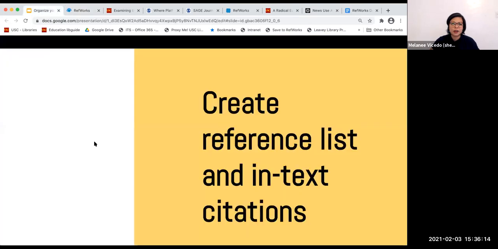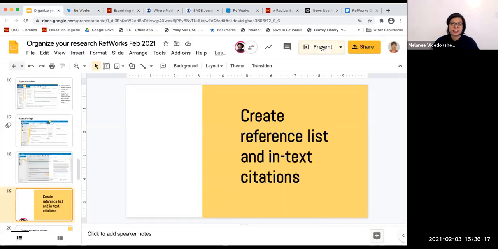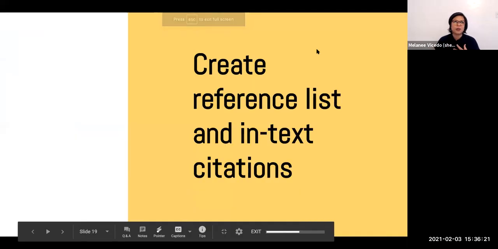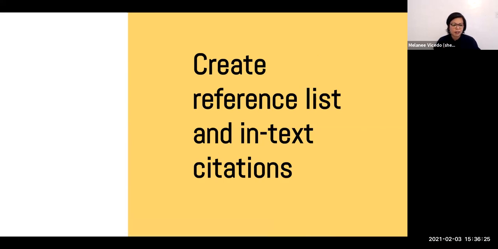now I'm going to go into creating citations. And this is one of the most used features after you have your references in there and you've organized them. A lot of folks really find it useful that RefWorks can connect with writing software. It can connect with Microsoft Word and Google Docs. It also connects with Hangul, which I think is mostly used in South Korea. I'm not too familiar with it, but that's also another option.